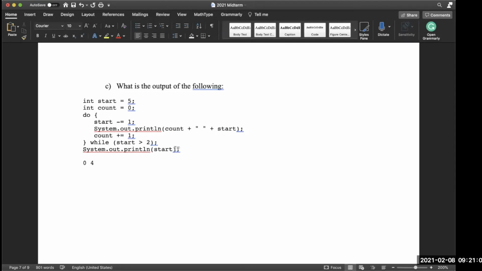Then because the test passed, you go back, start is now 3 and count is 1. 3 is bigger than 2. And so now you would have 2 and start is now 2. And now when you do the test, it fails because 2 is not bigger than 2. And then finally you would print the 2 there. So this is the output that you would expect to get.